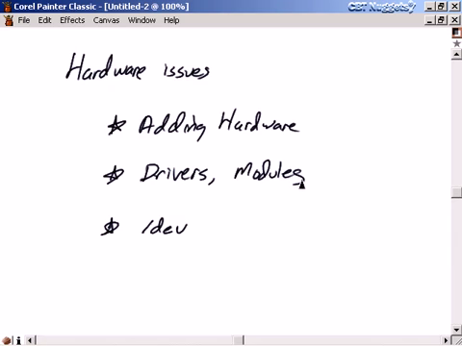And then we talked about drivers and modules and kernel modules and how they work, and you know, how you can insert them and remove them from your system. And finally, we just talked about the /dev directory.